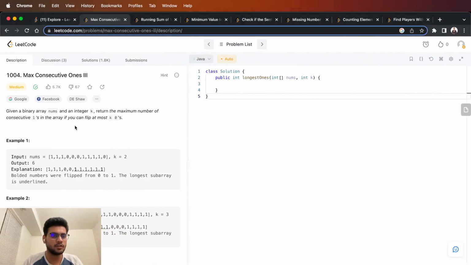Alright, so today we're going to solve this medium problem, which is 1004. It says Max Consecutive Ones III. Given a binary array nums and an integer k, return the max number of consecutive ones in the array if you can flip at most k zeros.